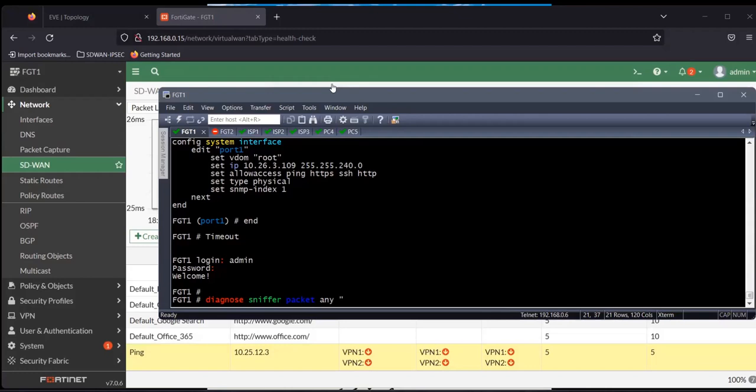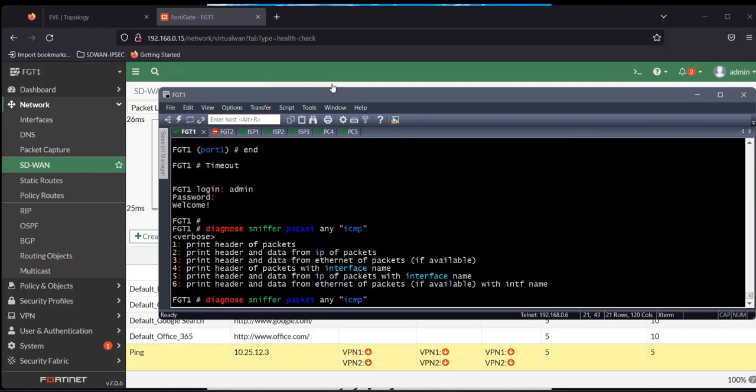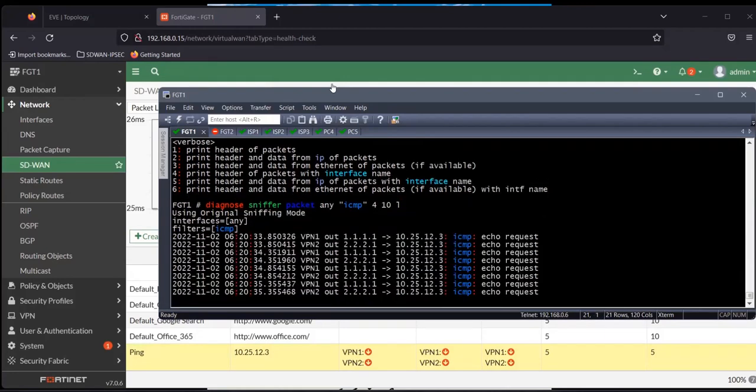So we'll see what is happening because we have configured a performance SLA for 10.25.12.3. So I'll say ICMP because we have configured this for ping. So ICMP as the filter, and I'll say 4 as the debug level. If you give a question mark, it prints out all the debug levels that you have. So we'll use 4, which is the best. Anyway, as I said, this is all covered in the course. So 4, and I'll take up let's say 10 packets. And L is basically the time frame, the local time frame. So L is local. Enter.